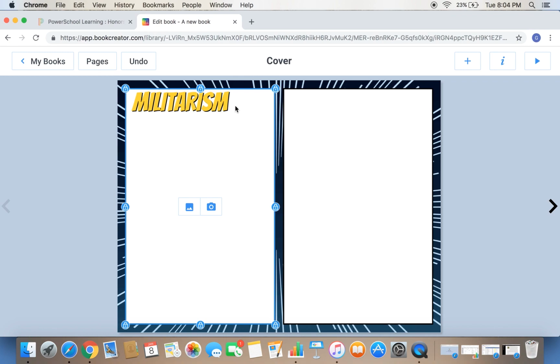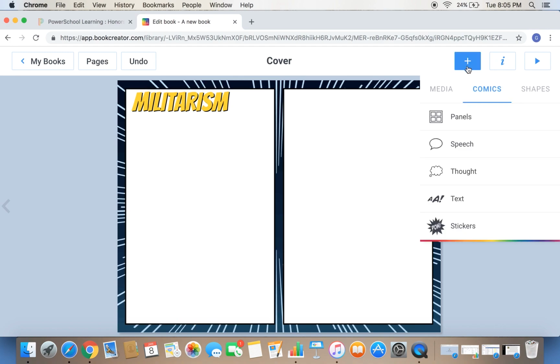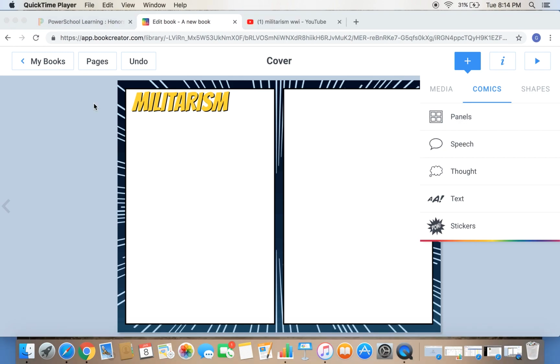Now, if you notice, when I highlight this box, you'll see a bunch of little lock symbols that surround the box. Go ahead and right click on that box, and click on unlock. From there, it allows you to move that box around if you need to. So from here, if you click on the plus sign once again, you have all these different options. In my opinion, the more options you have, the better your ebook will turn out.